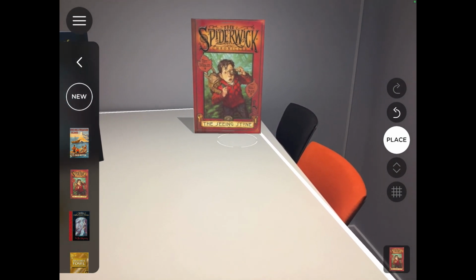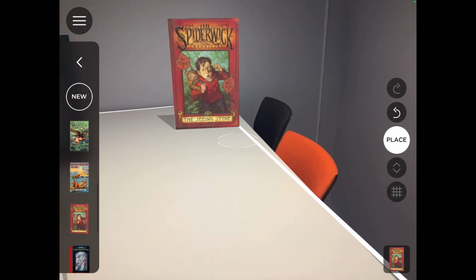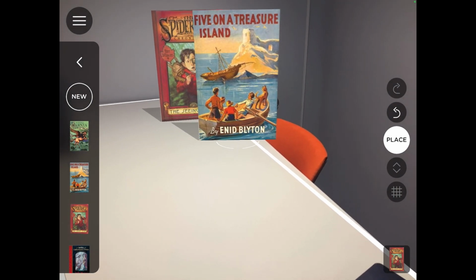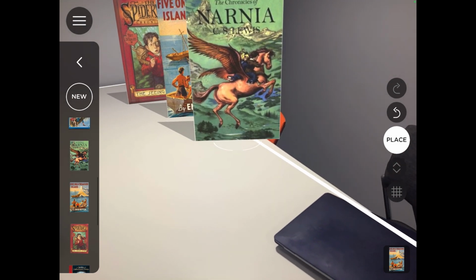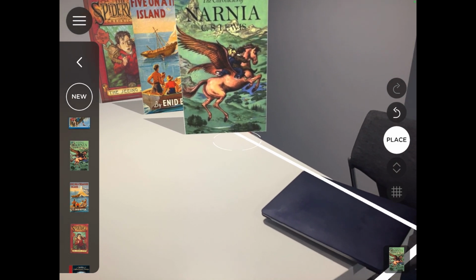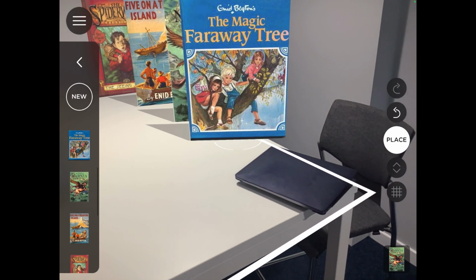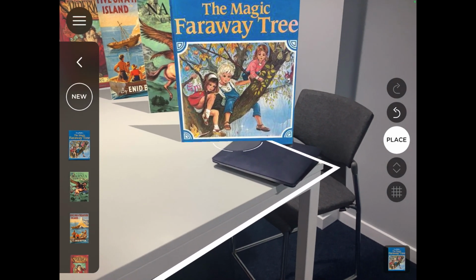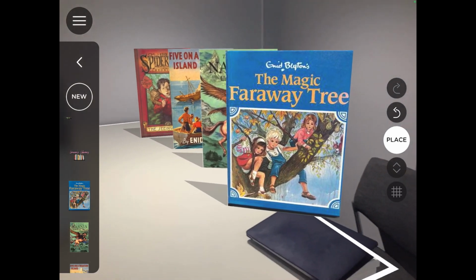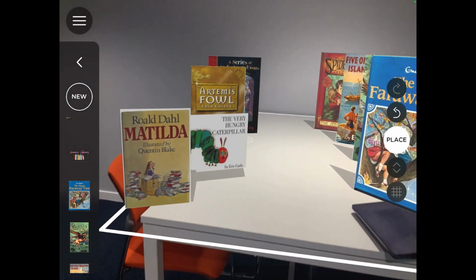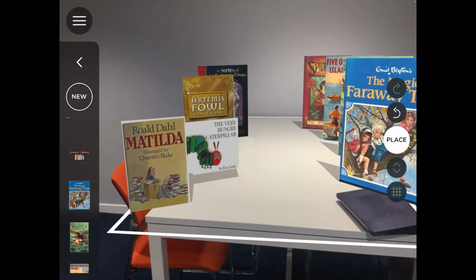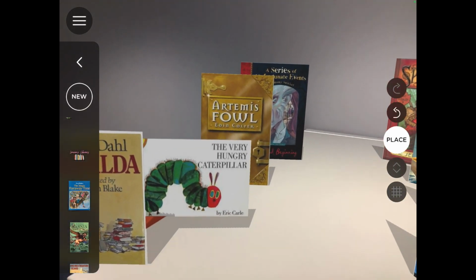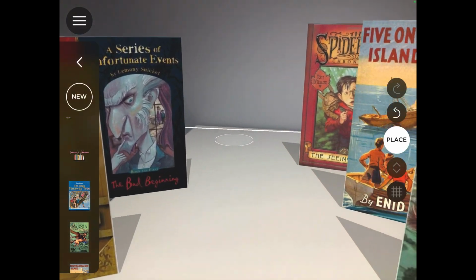So as I mentioned, moving your camera around, place the object wherever you'd like it to go, and you can change the sizes before you place it. If you make a mistake, there's an undo button just above the place button. Perfect. You can also add animations to your objects by tapping them and then tapping their picture in the bottom right if you want to make your scene a little bit more interesting, but I'm not going to add anything to mine at the moment.